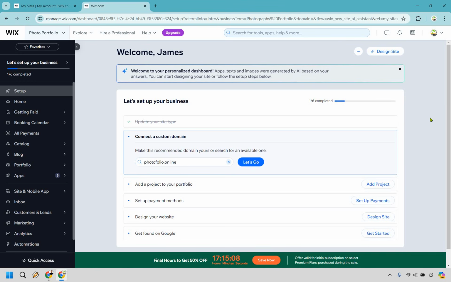All right, so we just added that, and what we want to do here is go to the design site. There's plenty of other things that you can focus on, but for this specifically, I just want to show you how you can get your website up and running. And the biggest thing here is going to be utilizing the templates that they have. So let's click on design site.